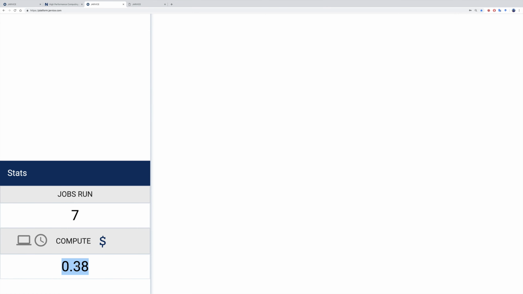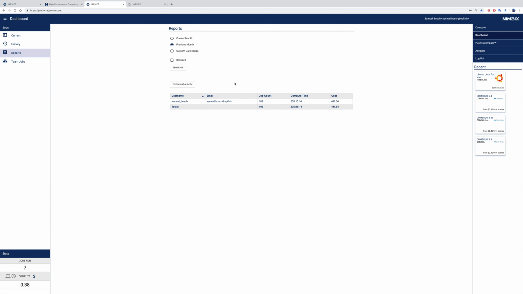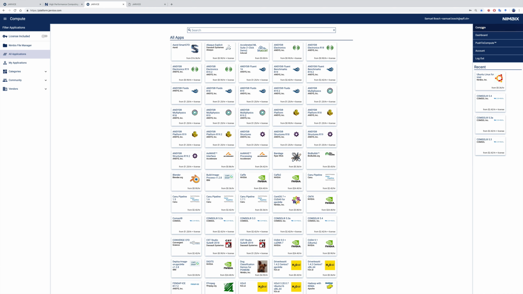So I'm not sure if it's going to show you just how much you used. For me, since I'm the administrator, it's going to show how much the entire team has used, but I'm the only team member, so this is currently not any different. Okay, so let's get started.